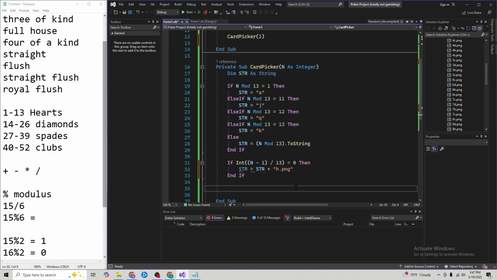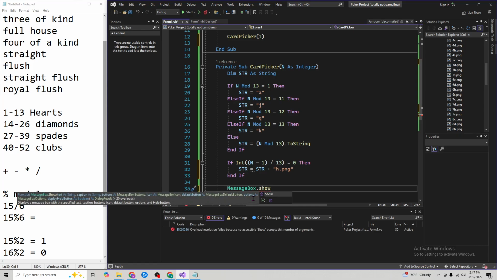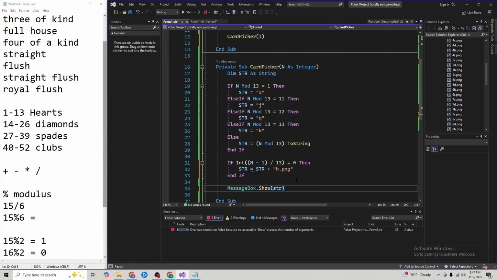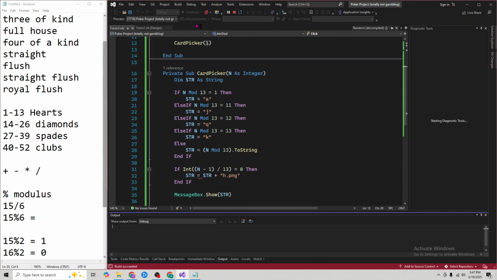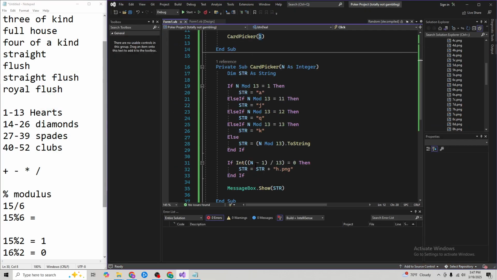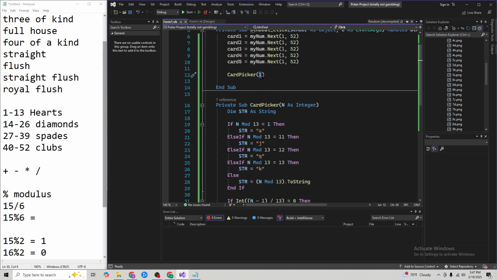Let's test this. I'm going to say, give me the message box of str. Now I'm plugging in 1, so it should say ace of hearts. Please, oh please. You can't see, but I've got my fingers crossed. Hit deal. Ace of hearts.png. That's what we want. All right. What about if I said 13? That should be the king of hearts.